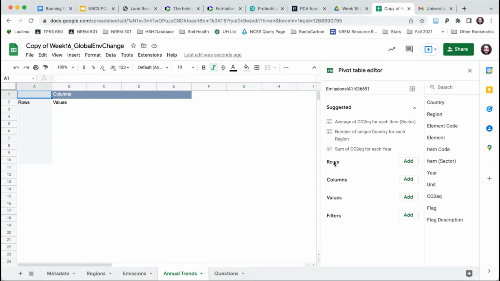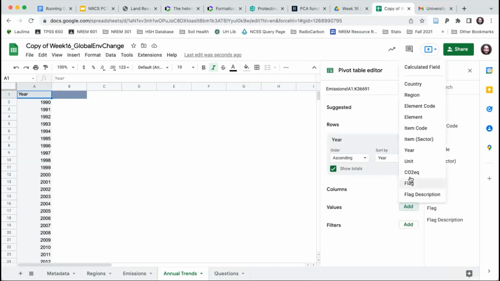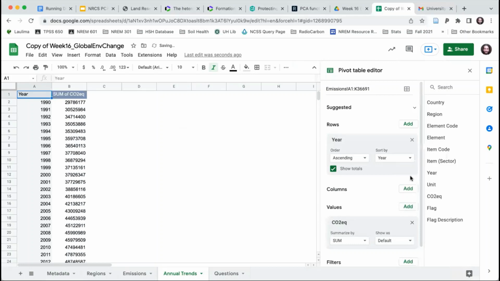So rows typically for your pivot table, you're going to want rows on the x-axis. So I'm going to put year, add row to year. Beautiful. I'm going to skip the columns for now, and then I'm going to go to values, add CO2 equivalents. And the pivot table summed CO2 equivalents per year. Love it. Now we're going to visualize this.